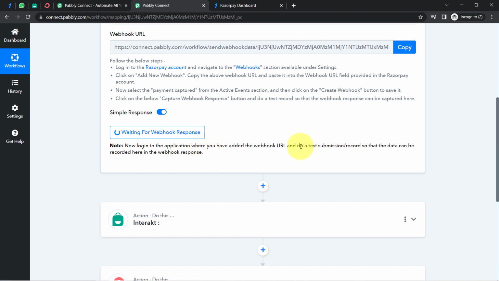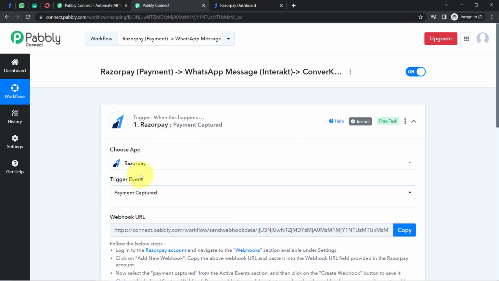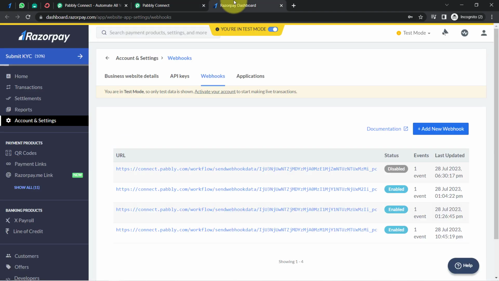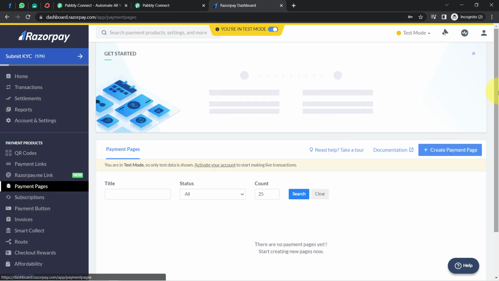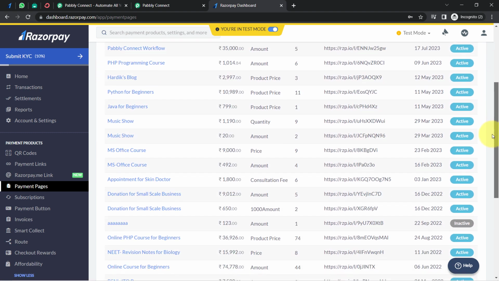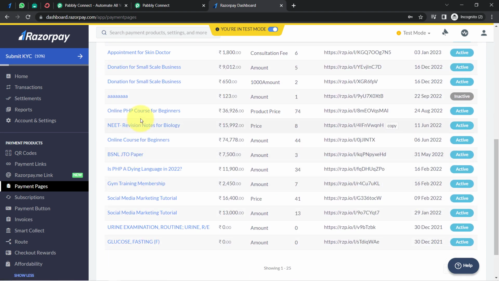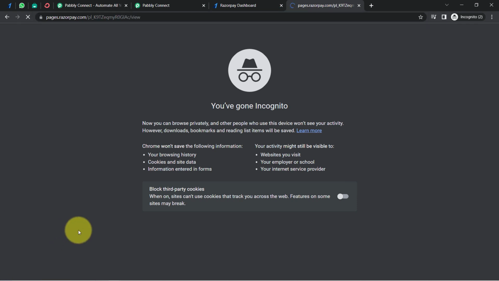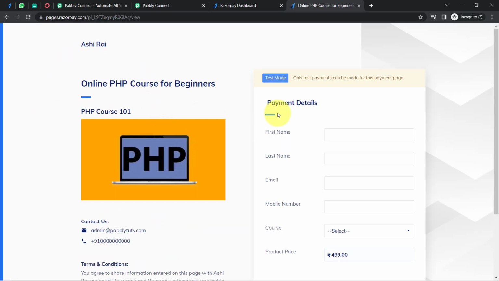Basically it is asking to do a test submission or record, and here the test submission means payment captured in Razorpay. So going back to Razorpay, firstly I will make a dummy payment in front of you. I go to the payment pages, and here you will notice I have created a lot of pages. Currently I will open this specific page. This is the link of this page. I directly copy the link and open it here, and I am going to make this payment using test card details provided by Razorpay.